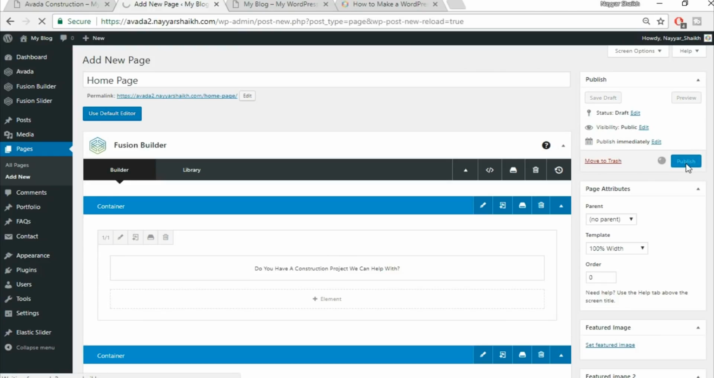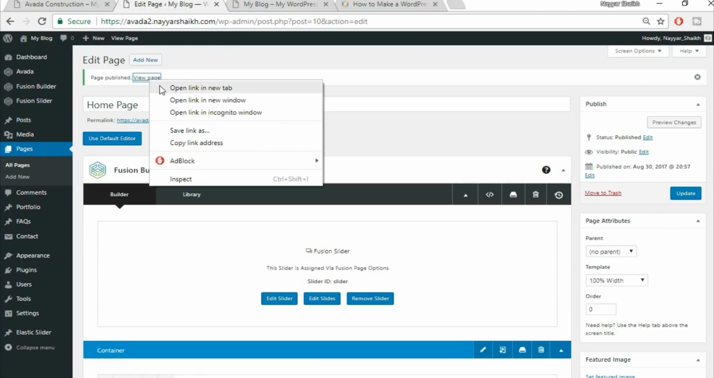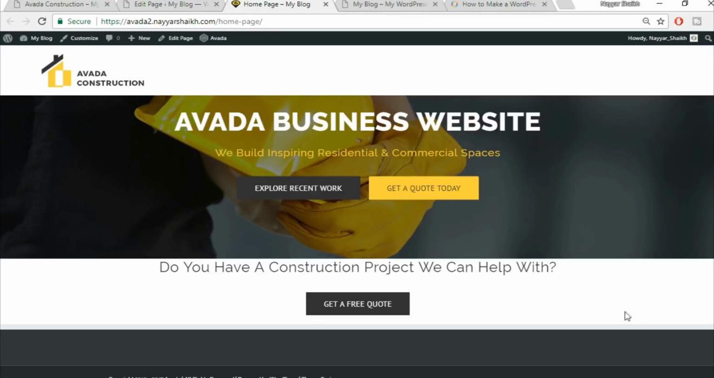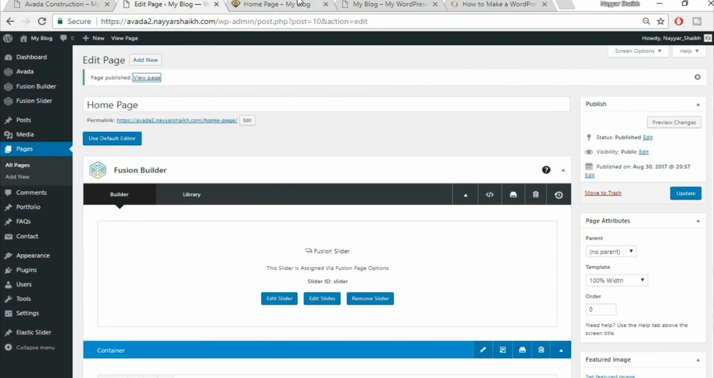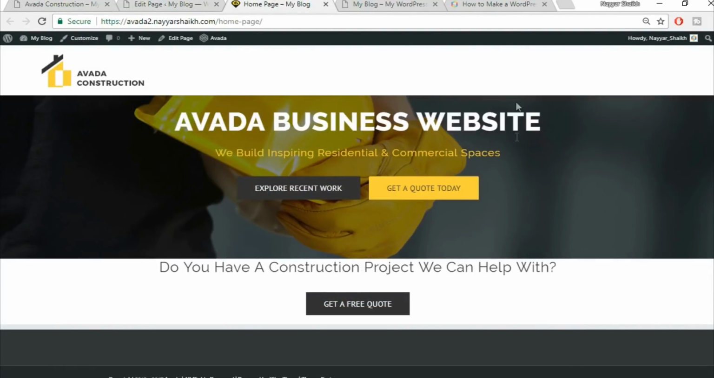Just click on this publish button. Now open this link in a new tab. Okay guys, as you can see, this is how it looks like at present. I forgot to put this background color over here, so let's do that. And I also forgot to put one thing over here, because our slider is not a full page slider, so there is an option for that. Let's correct these two settings first.